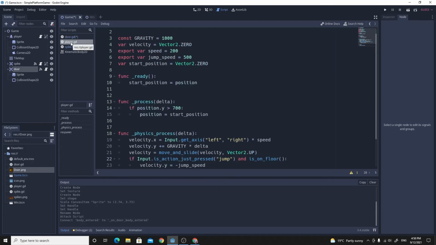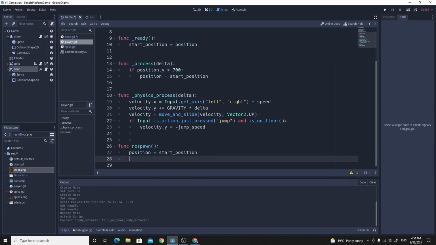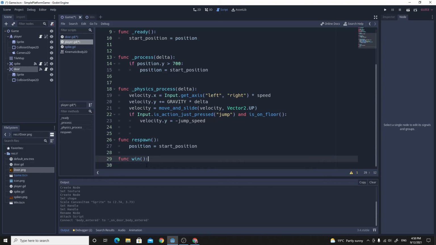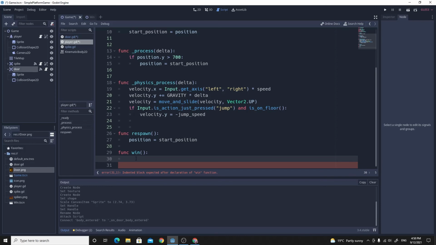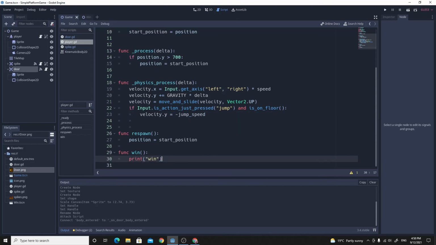If I go to the player here and go down beyond respawn and create a brand new function, I'm going to call this function win, and it doesn't take any parameters, so that's empty. Then effectively we want to load another scene. And we have an issue here. We'll just print win right now, just to check that it does in fact work.